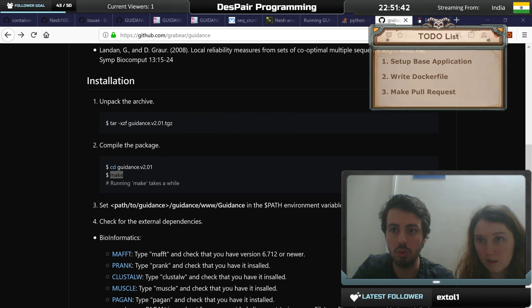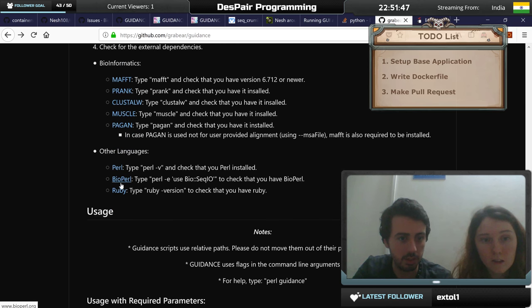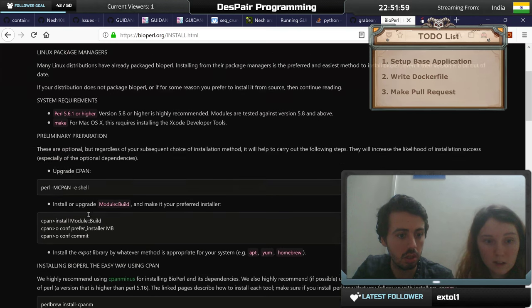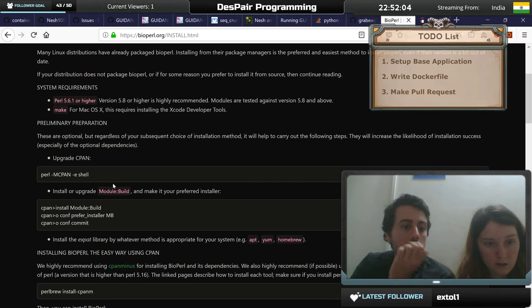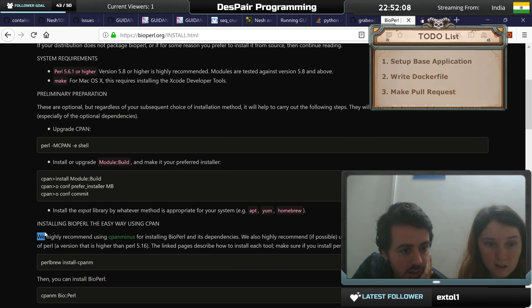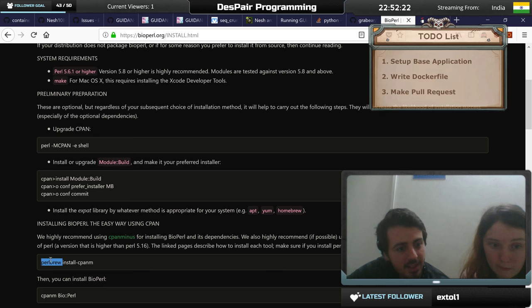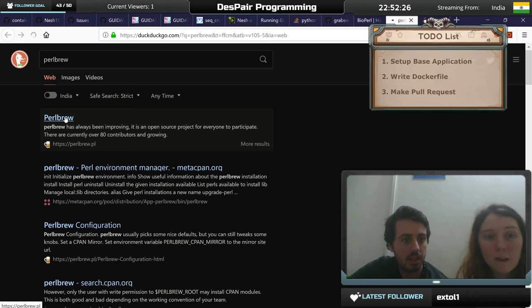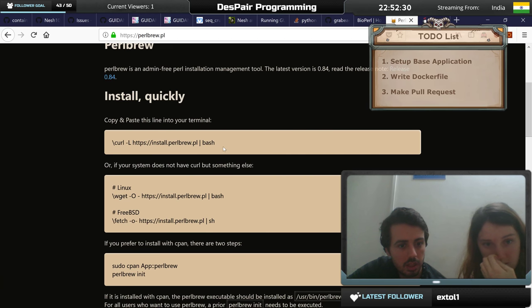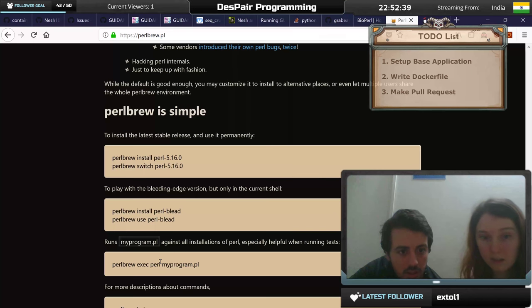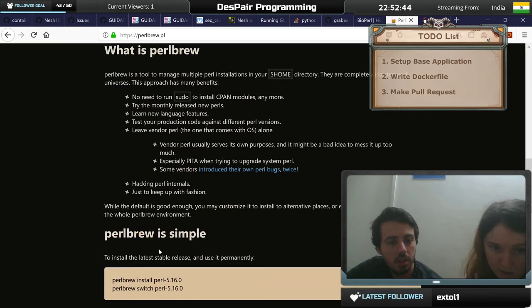I'll do both, so I don't have to go through all this. So make, Perl, Ruby, then I say external dependencies, Perl, BioPerl, so BioPerl, Ruby, installation, upgrade, install. Installing BioPerl the easy way using CPAN. So we need to do Perlbrew. Install, so we need to install Perlbrew, or do you think it already comes with Perl? So Linux, we need to run that. Yeah, I wonder. And that's how you can install Perl.